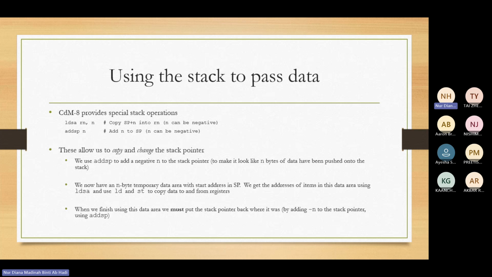We use the ADD SP instruction to add negative n to the stack pointer, to make it look like n bytes of data have been pushed onto the stack.